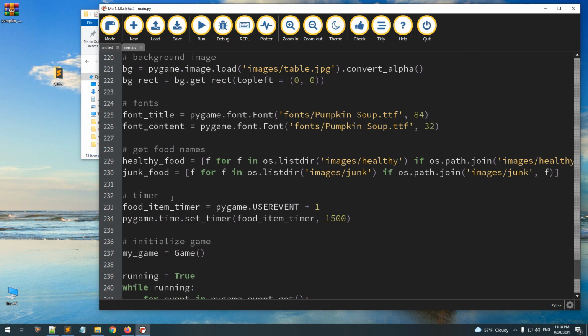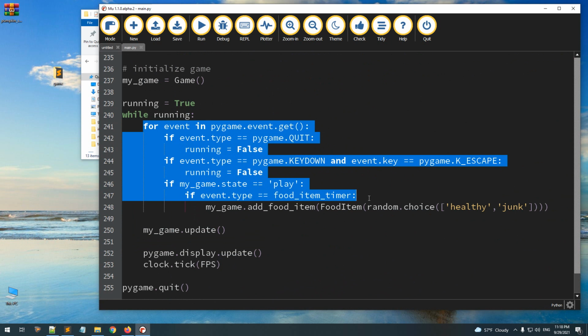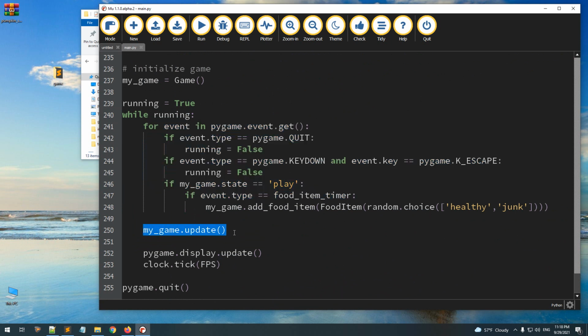And as you see, our game loop is very short. We pretty much have the event loop. We call the update, which takes care of all the states. And that's pretty much the game.